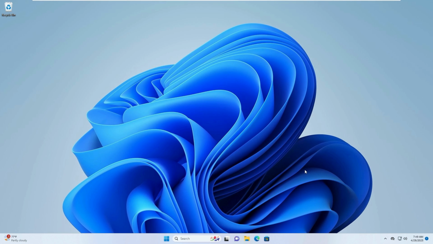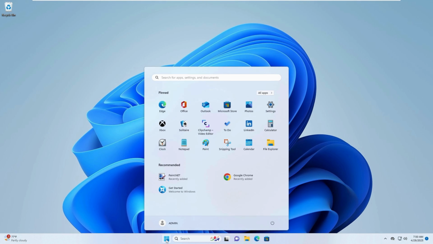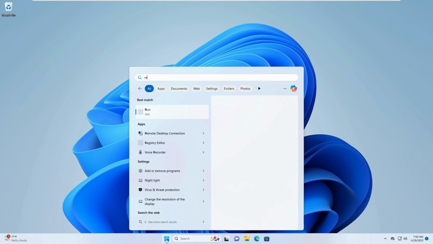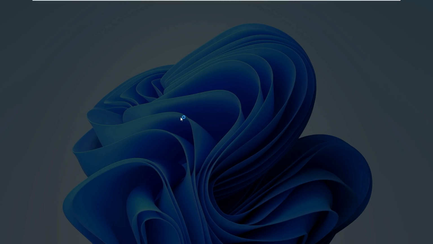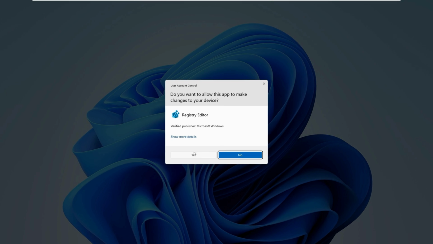Step 1, open Registry Editor. Open the search menu and type Regedit and select Registry Editor from the search result. Right-click on it and choose Run as Administrator. If prompted by User Account Control, click Yes to continue.